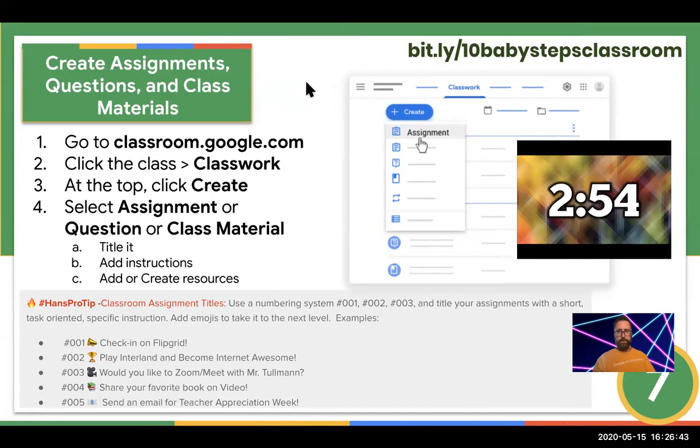Creating one question in your Google Classroom. And then I'm going to show you what you're going to do with that question.